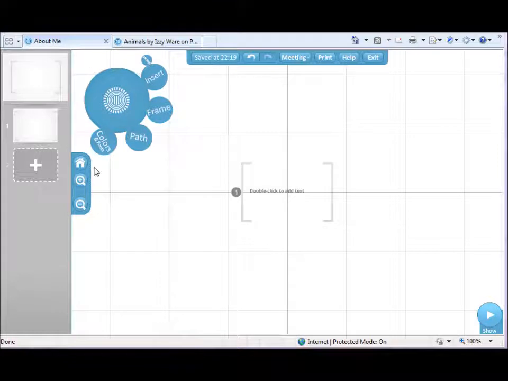This whole thing is called your canvas. When you get here, the user interface is very friendly. You have a bubble menu on the top left corner where you will find all tools for editing. When you hover over with your mouse, it will display the choices available. For instance, I can insert images, videos, and shapes.